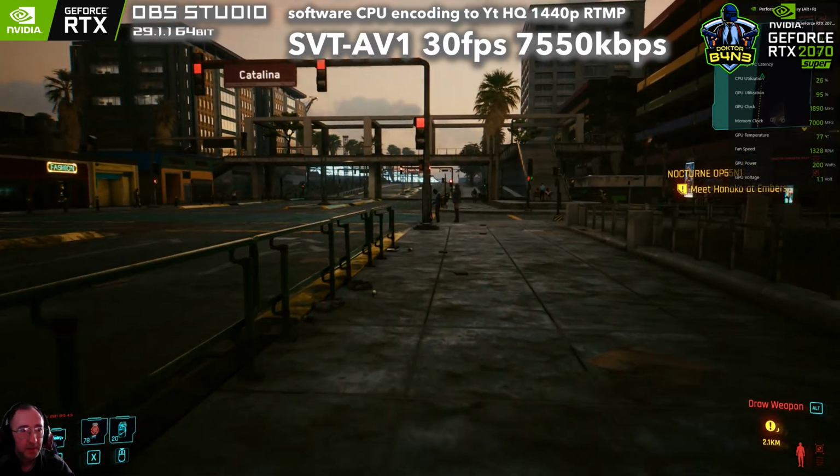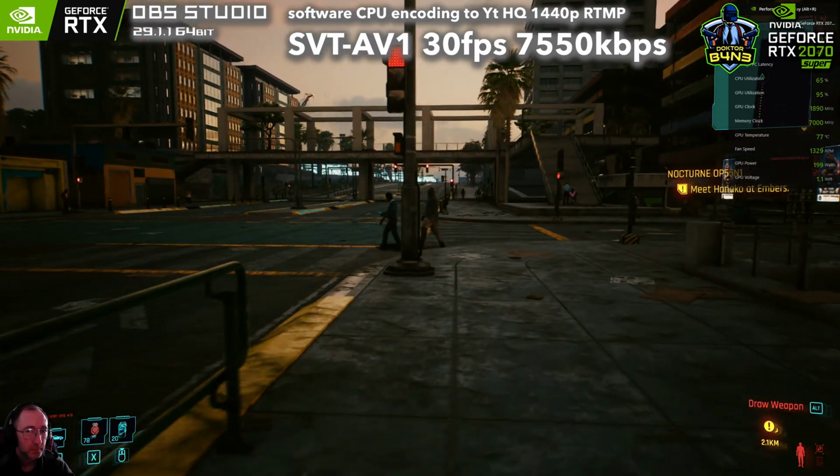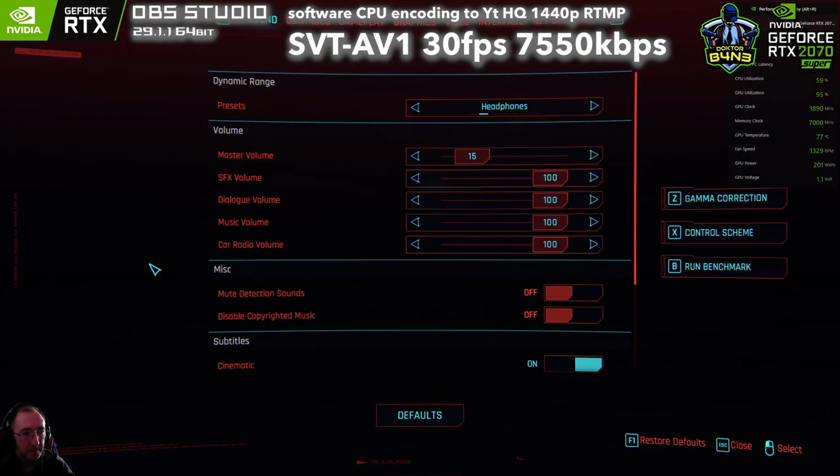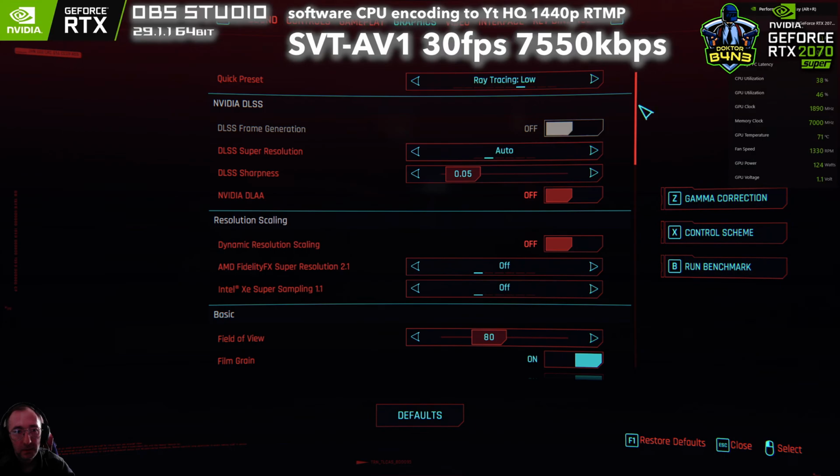I guess I could show another game, but Cyberpunk at ray tracing is already demanding enough that I don't need to fire up Forza Horizon or something else.